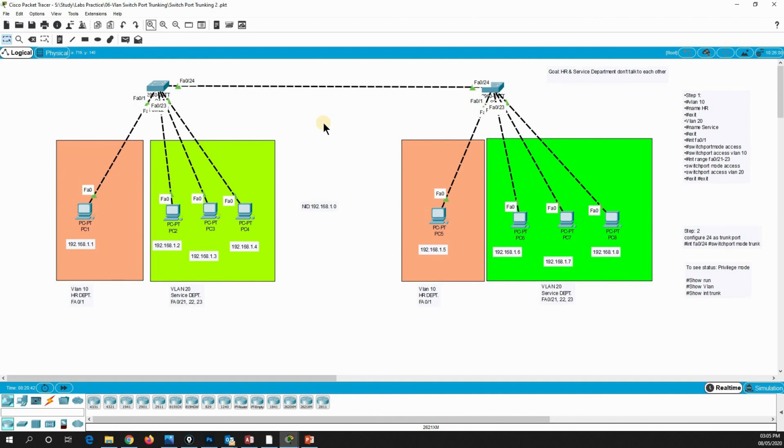So stay connected, and I'm going to bring another lab on VLAN where we are going to connect mobile devices, Wi-Fi, and Wi-Fi points. So that's going to be a very interesting lab.